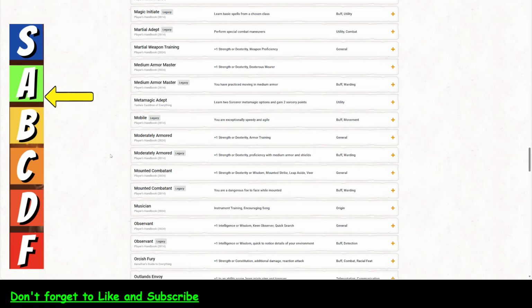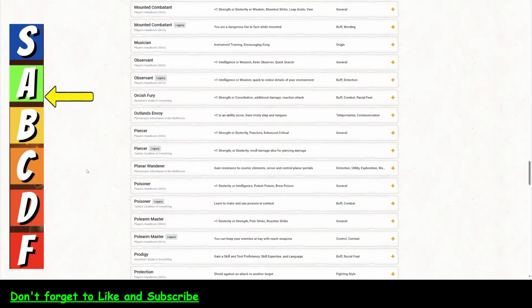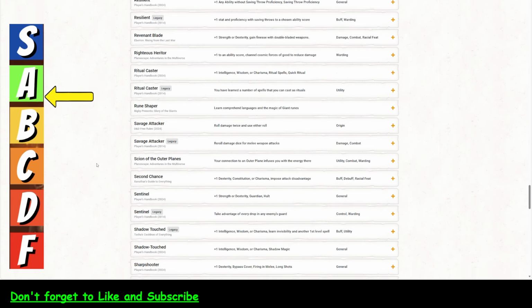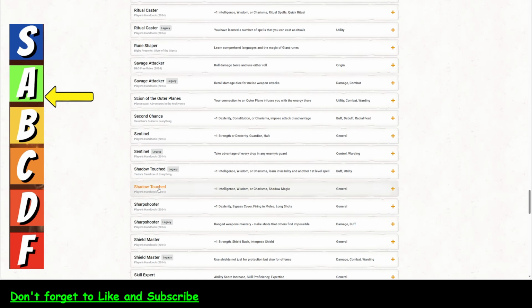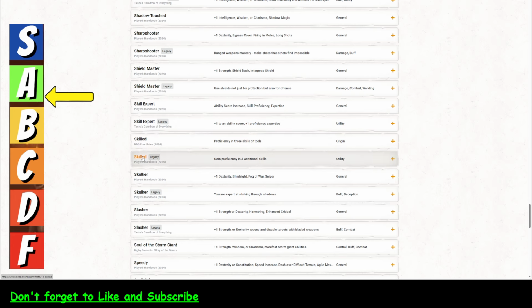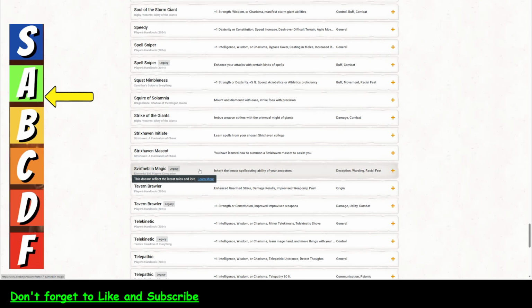So then we go to Moderately Armored, Mounted Combat, Observant, Piercer, Poisoner, Polearm Master, Resilient, Ritual Caster, Savage Attacker, Sentinel, Shadow Touch. And I don't like this either. They've got Legacy Shadow Touch on top of the new version of Shadow Touch. I think one of the other ones in here, Fey Touch, had the Legacy version on top, and the 2024 is on the bottom. Whereas with Sharpshooter, the 2024 version is on top, and the Legacy version is on the bottom. So we've got Sharpshooter, Shieldmaster, Skill Expert, Skilled, Skulker, Slasher, Spell Sniper.